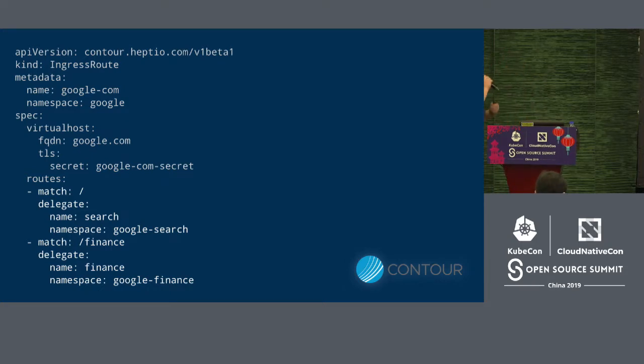So here's how we would do it with our IngressRoute document. We can see this is a root. It has a virtual host stanza. It's in the Google.com namespace. There's the secret in there, so it lives in the Google.com namespace. Unless you have permission to read that namespace, you can't read that secret.